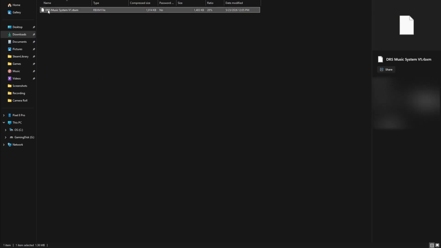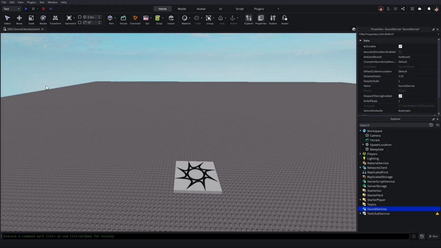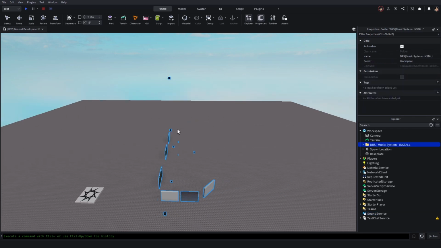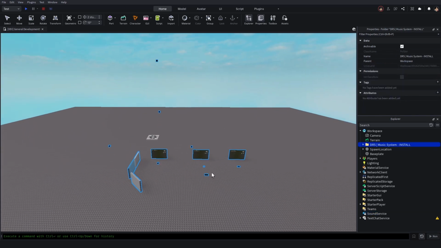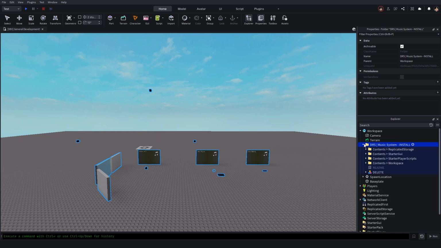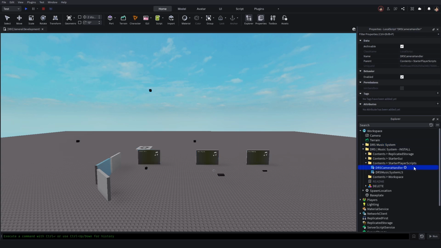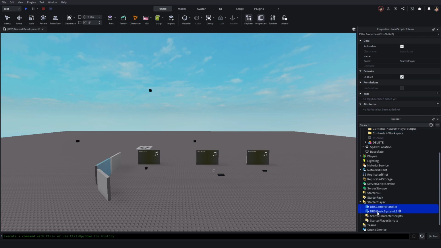Next, we're going to go into that download zip file and move it to our downloads folder. Next, we're going to go into Studio and click and drag that RBXM file into our game. Now you'll get this folder. You're going to open said folder, and then move these contents to where they say. So we're going to move this folder to workspace. We're going to move these local scripts to starter player scripts, like I am doing.